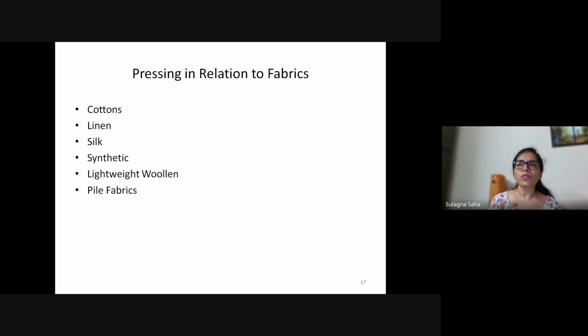Synthetic fabrics are also not something which wrinkles a lot, so we just need pressing to keep things in place. So it is preferable that you just use a moderately hot iron and a lot of pressure. That is it. Lightweight woolens, again, we need a moderately hot iron. You can use steam here also, but do not over press it. If you over press it, there would be impressions. The iron का जो triangle shape होता है, वो impressions आ जाएगा if you over press woolens.